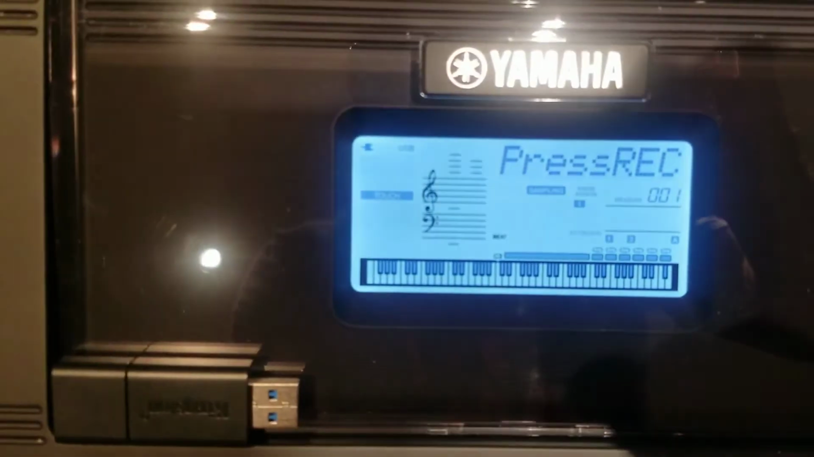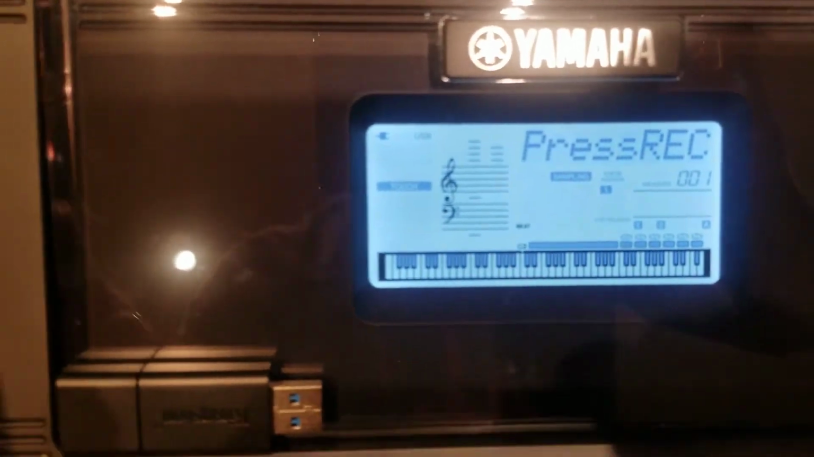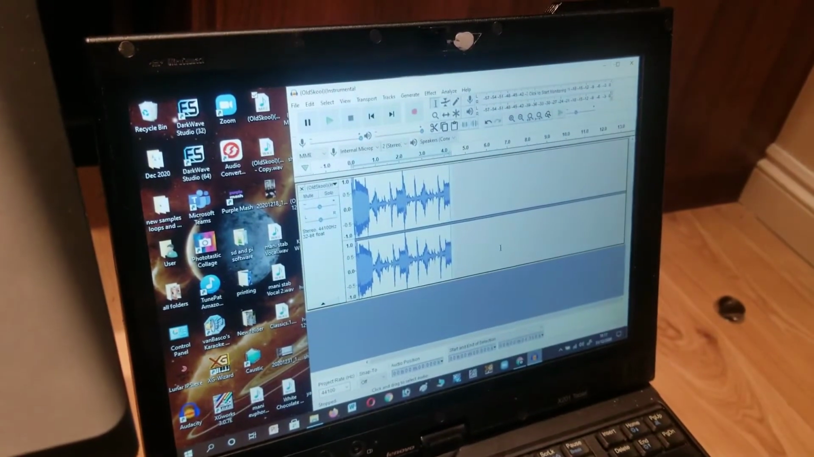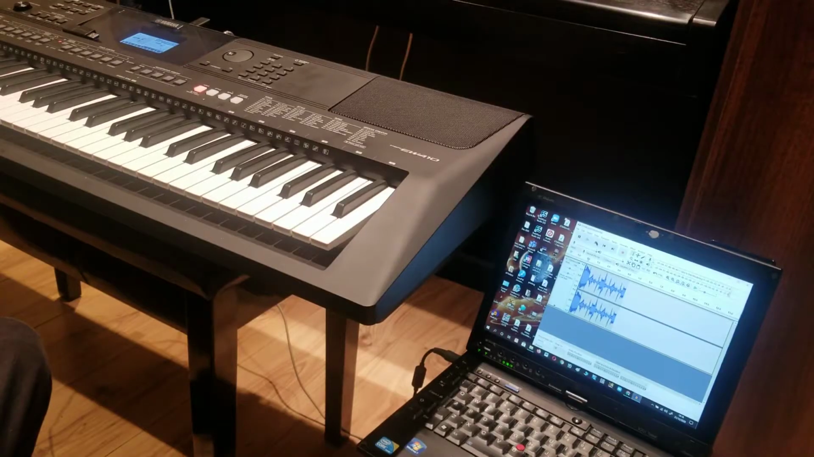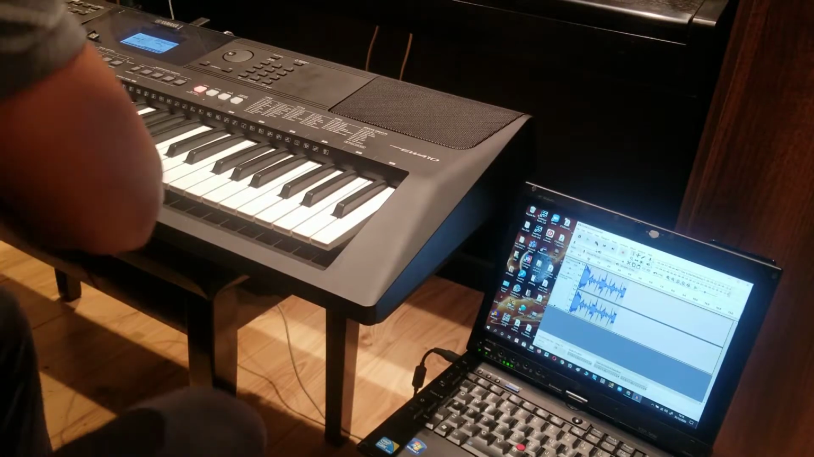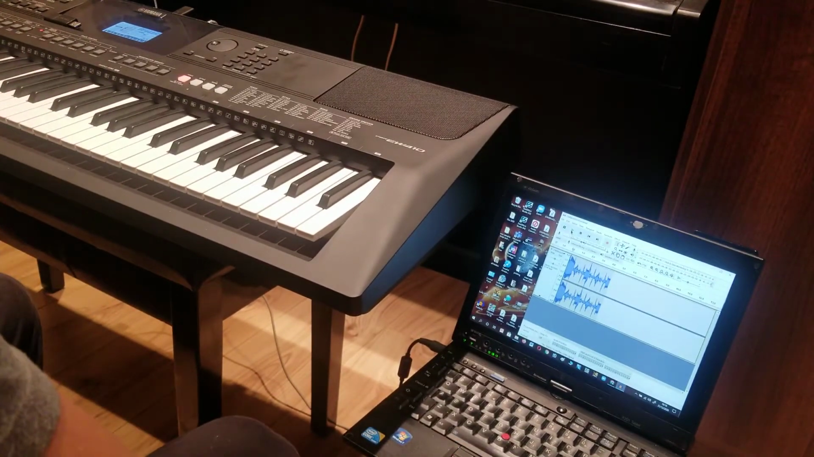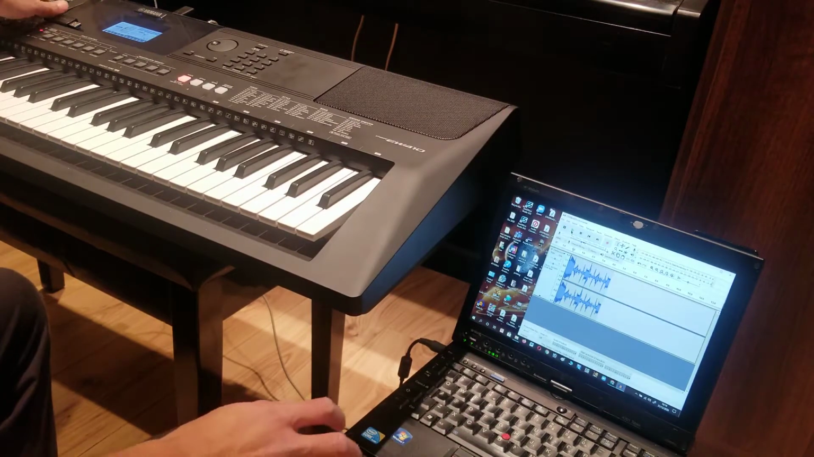This says press record. So all I've got to do now is first hit record and then press play on the laptop. Okay, let's do this. So there is the play button and there is record here. Can we hit record?